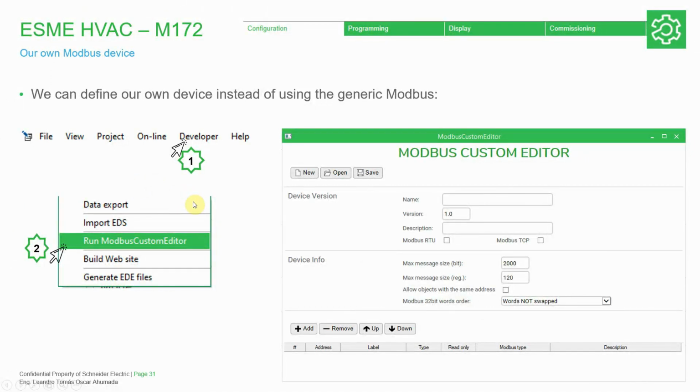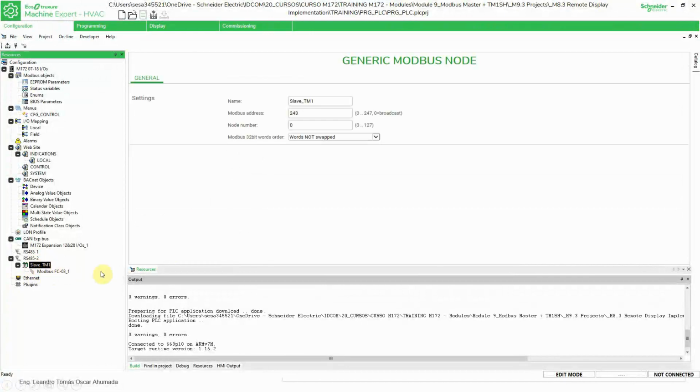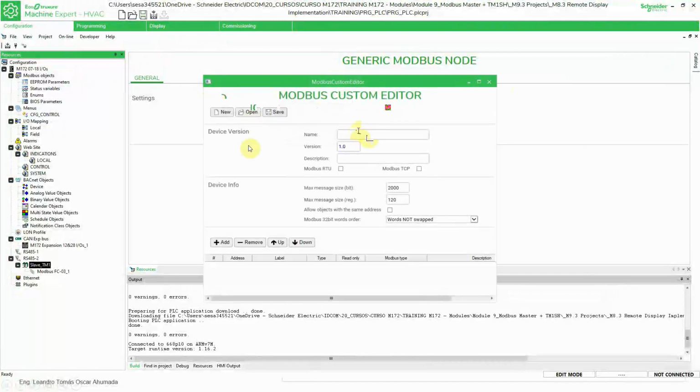Imagine that you are using too many, in this particular case is a temperature and humidity sensor, but imagine that you are using, for example, a PLC, M221 or a different PLC, and you want to use the Modbus, and you have plenty of them, and instead of creating them one by one, adding all the registers, it's much better to use this Modbus Custom Editor, where you can just predefine, in this case, generic TN1. Okay, you can make the description.